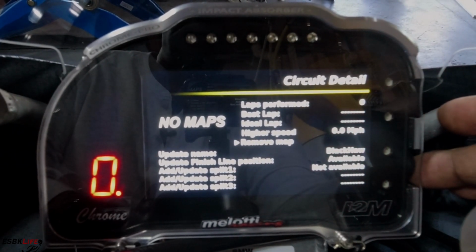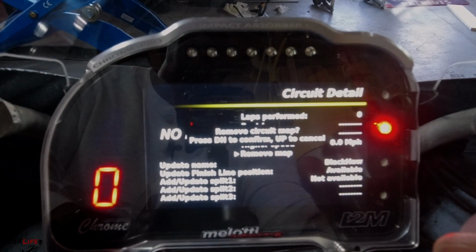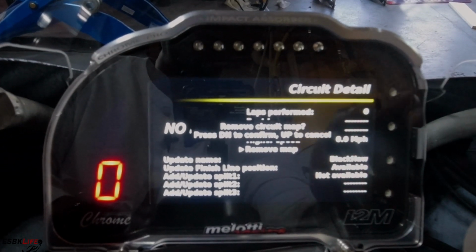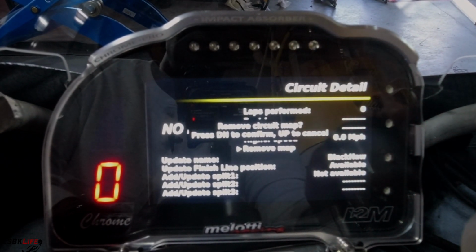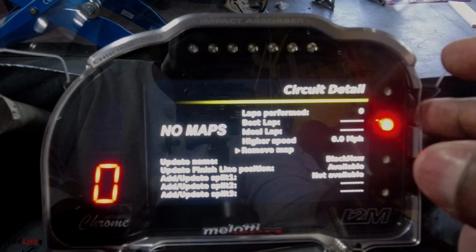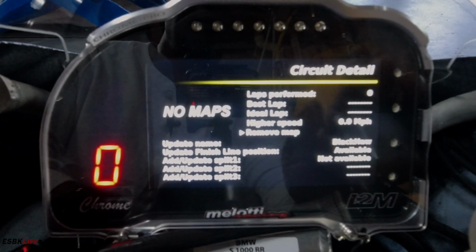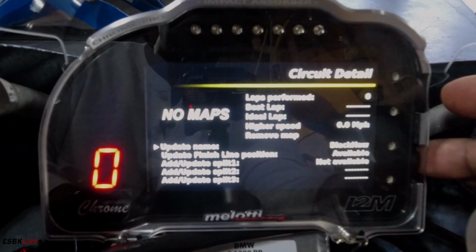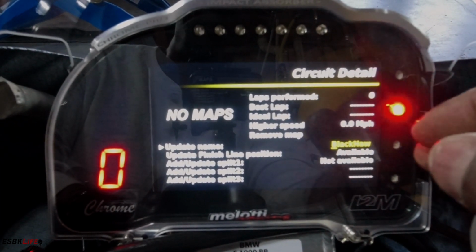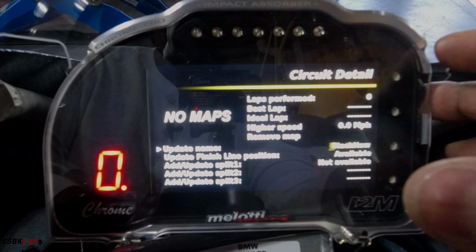So we long press the bottom button, and you'll get a pop-up that says remove circuit map? Press down to confirm or up to cancel. So right now I'm going to cancel, but if you were overriding this track, you would go ahead and press down to confirm. And you would remove the map for that track because obviously we're at a new track, we don't want that one. Then we would go down to name, and we'd long press the bottom button to update the name, and we'd get rid of Blackhawk and give it a new name.